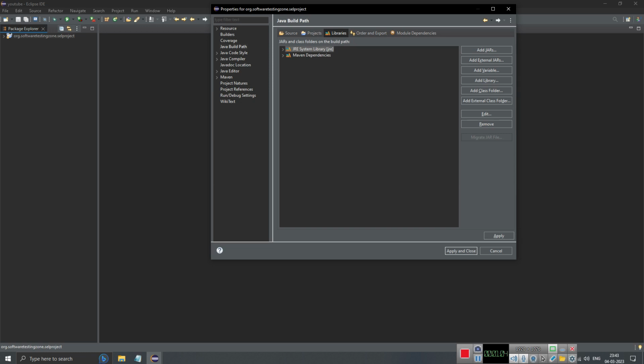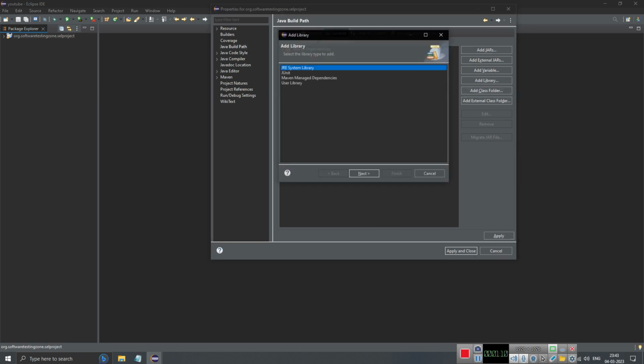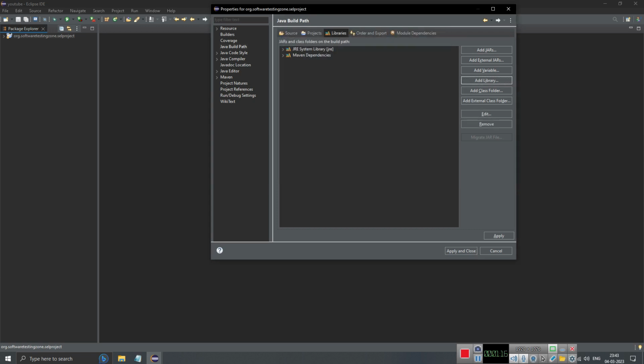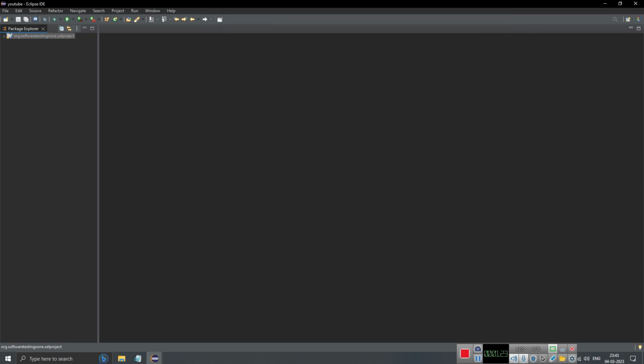If the JRE system library is 1.5, just remove it, add library, then click on JRE system library, click on next, click on finish. Then the latest JRE system library as per 1.8 will be added here. Click on apply and close. So we have done the basic structure of Maven project.